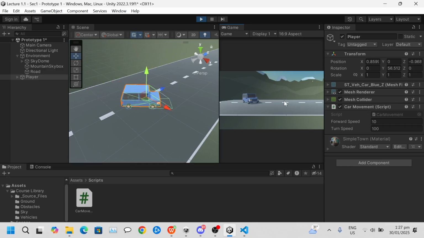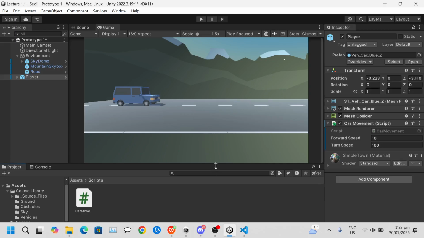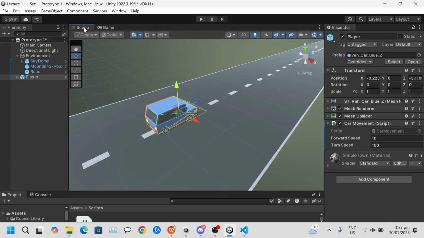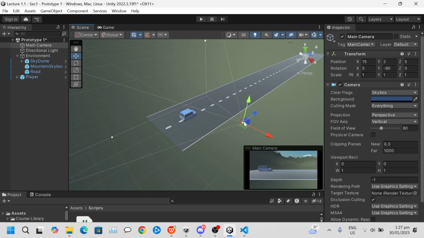Okay, so there we have our car movement, but currently our camera is stuck in this position. We want our camera to follow our car, as with the previous example, just at the back of the car. So we could reposition our camera. I'll merge the game view here again. The camera is here currently.